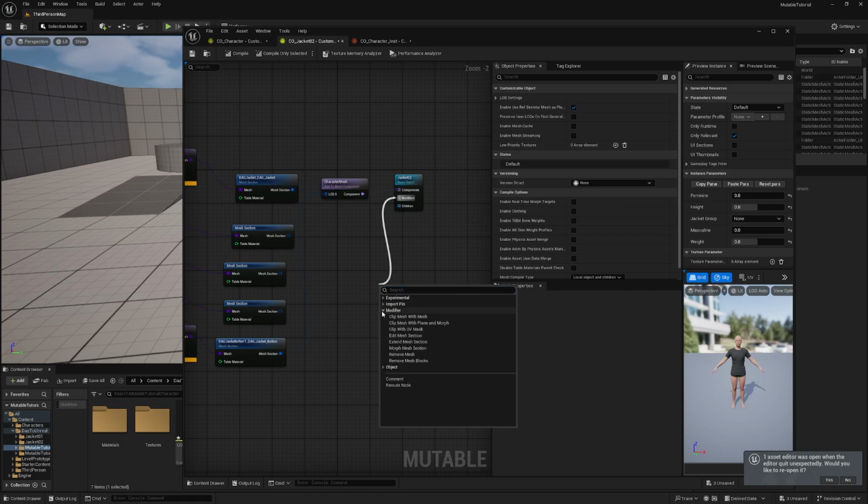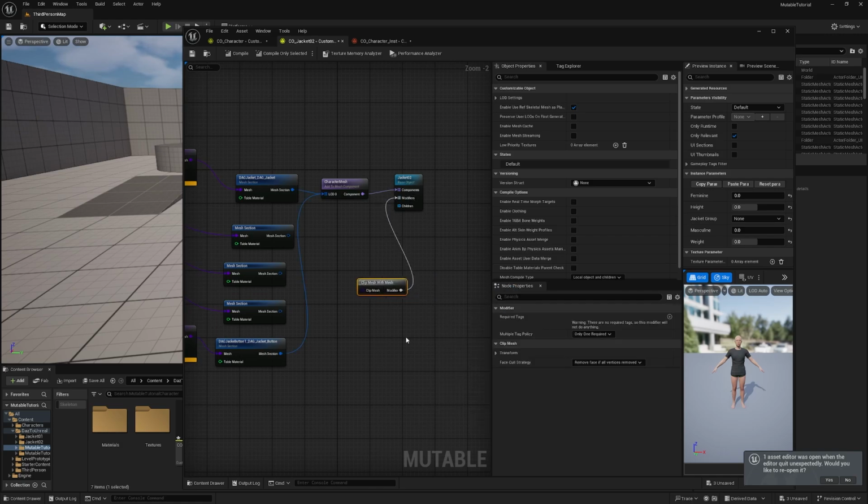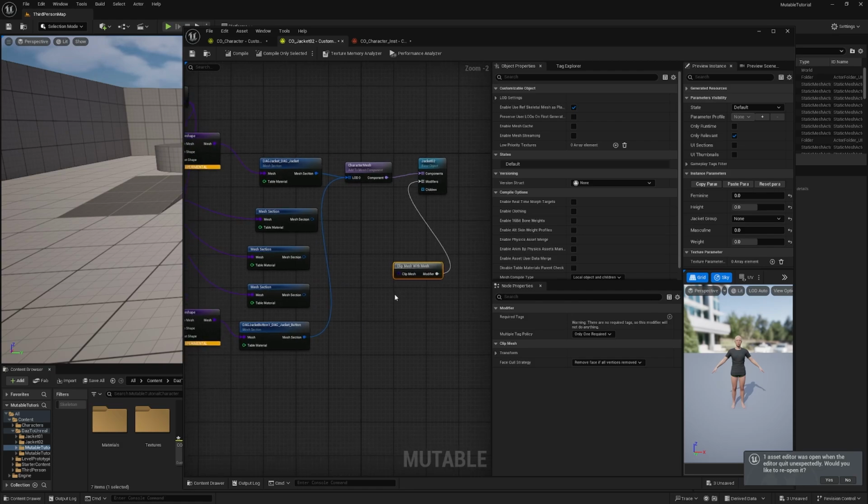This modifier is going to be a clip mesh with mesh. And there are multiple ways to do this. There's ways to do it by UV or texture, by a mesh that matches another mesh. Having tried a bunch of them, this is the simplest one. I've settled on using this one, but there are lots of other ways to do this, so you might want to try those.